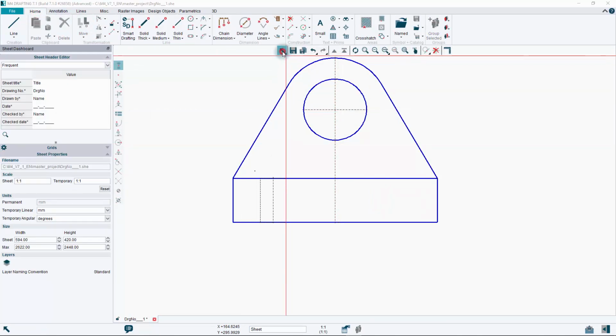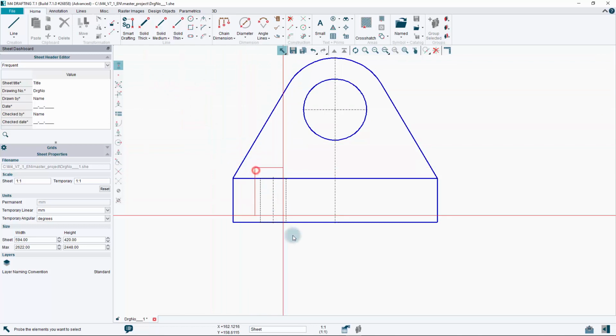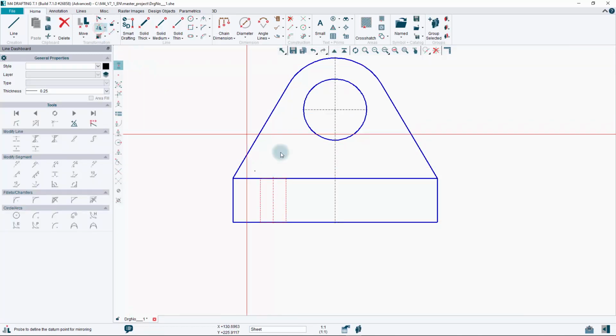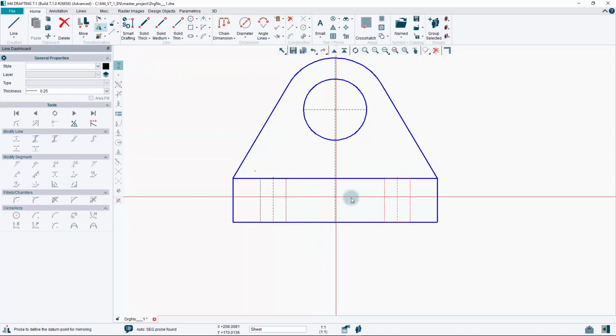In the next step I want to copy this geometry over. I would like to have the same geometry on the other side. So, the same procedure as before, simply mirror and copy accordingly.